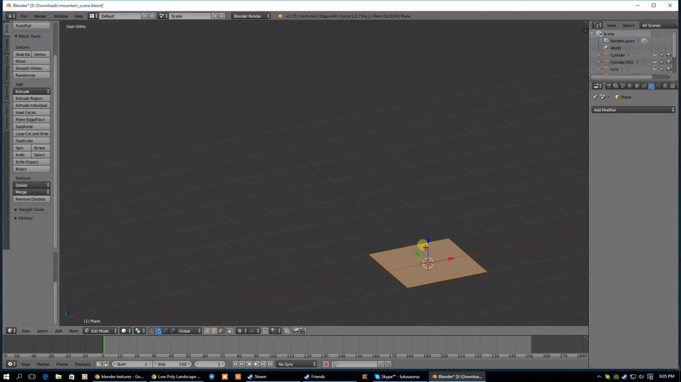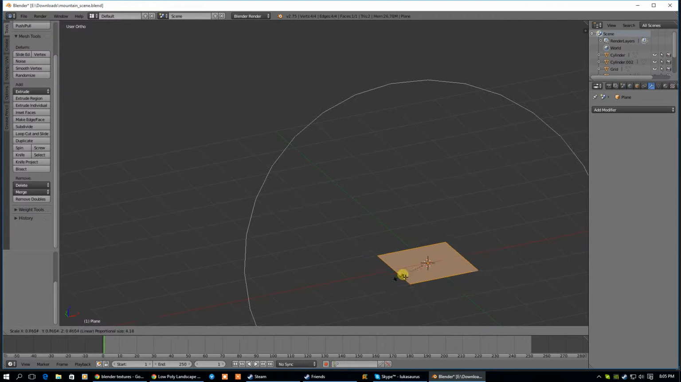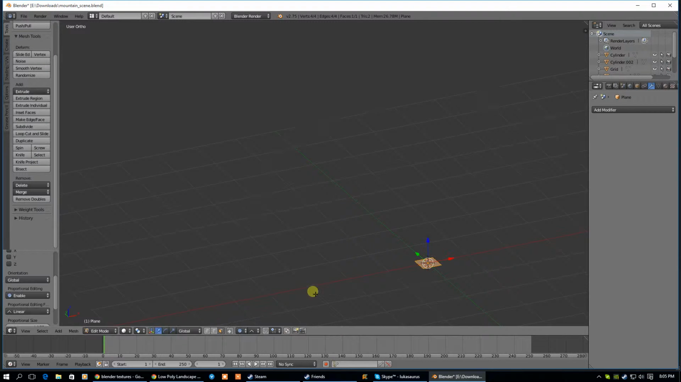And if we go into edit mode, we're going to scale this plane down quite a bit. We can turn off that proportional editing if it's on. Okay, so we'll scale that plane down quite a bit, just like that there.